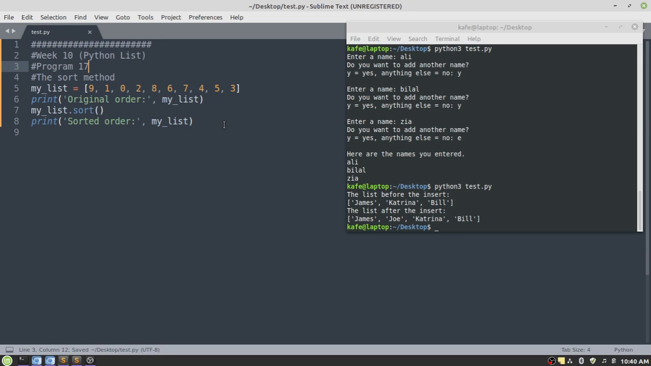Next program demonstrates the concept of the sort function, and it is very simple. You have a list of elements, but the elements are not in sorted form, and you want the elements to be sorted in ascending order. So here we want to display the list in the original form, and then we apply the sort method over this list, which sorts all the elements in ascending form.